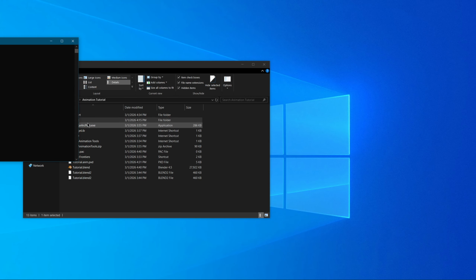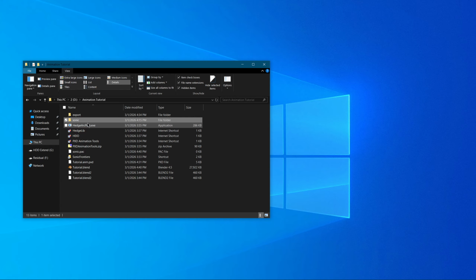Drag the folder onto HedgeArcPack. Frontiers, packing. That time it worked. And now this Sonic.pack is something I could put in my mods folder, and it will have modified animations. I didn't really actually modify the animations in this video, so putting this in a game would not really yield anything, but that is how you would do it.